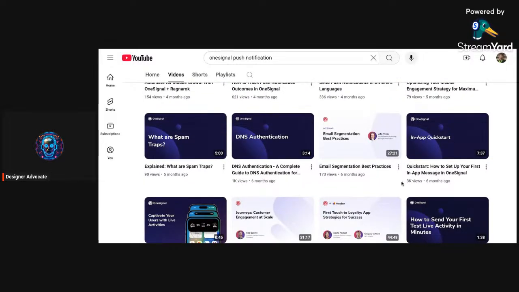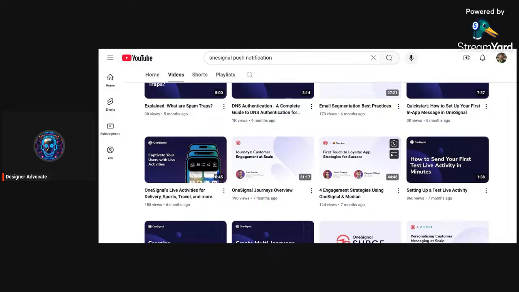In-app messaging, live activities. Look at this. Capture your users with live activities.